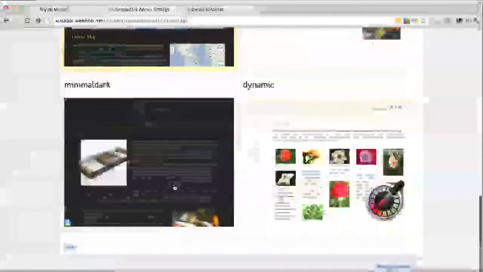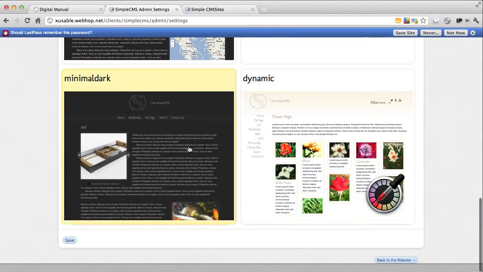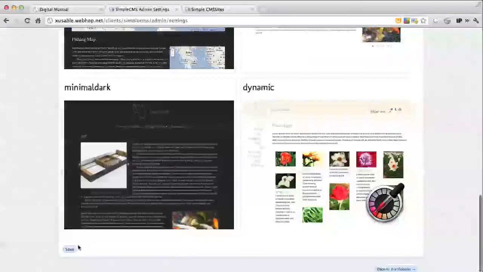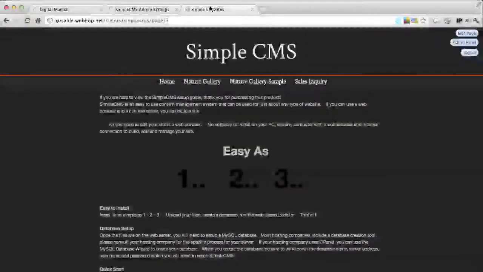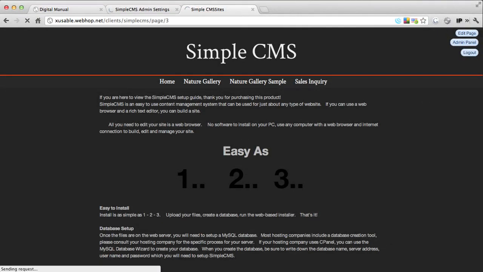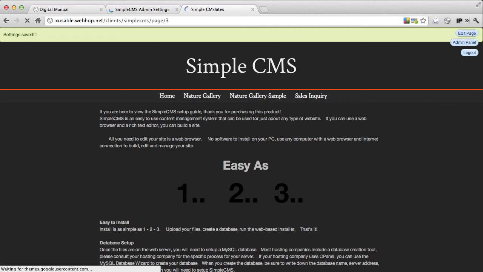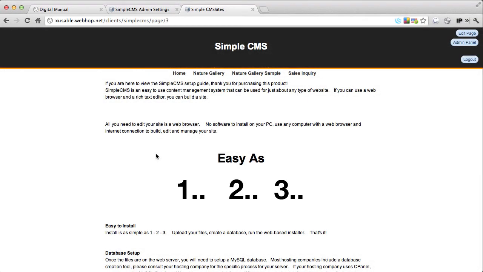Go down here and change it to minimal dark, dynamic. These are all the different types. I can change it to simple, which allows me to make it look however I'd like. I can enter in any text and formatting as much as I'd like. So we'll go ahead and hit refresh. And that's our simple look.